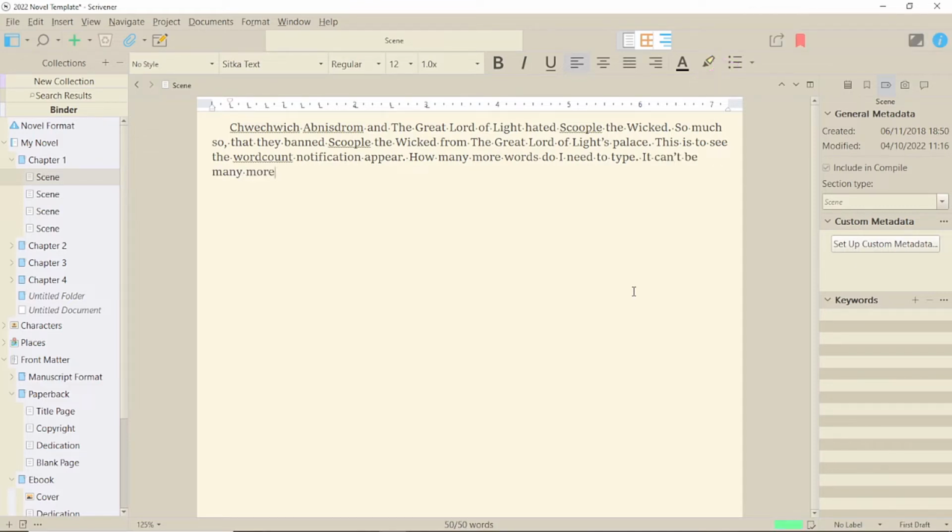That's all very well if everything is in one document, but it may not be, and it doesn't help you with the deadline date. If you want to track these things, go to Project and Project Targets.